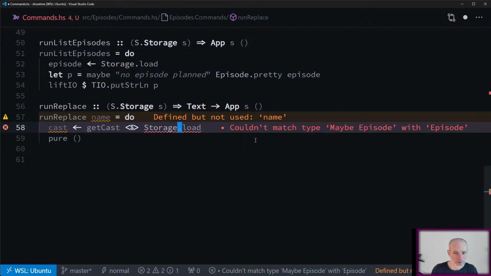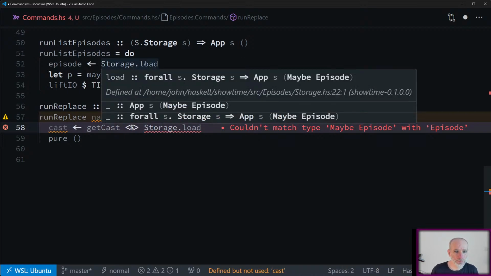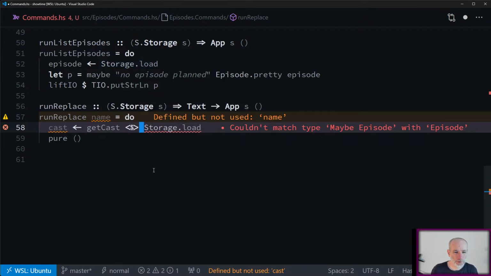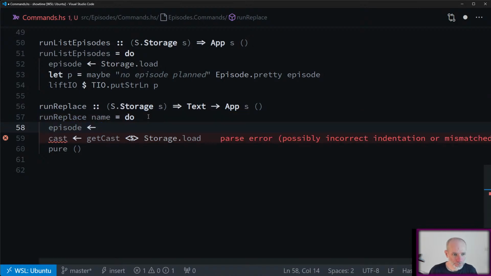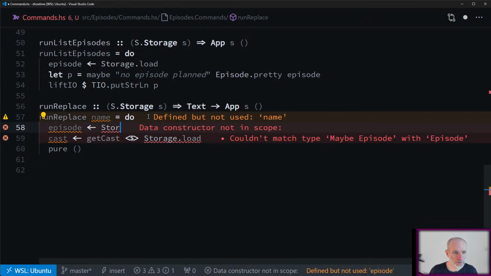That's cool. Couldn't match type, maybe episode with episode. Okay, so this might not return an episode. Right, what do we do? There's no episode. That's a good point. So episode of storage.load.